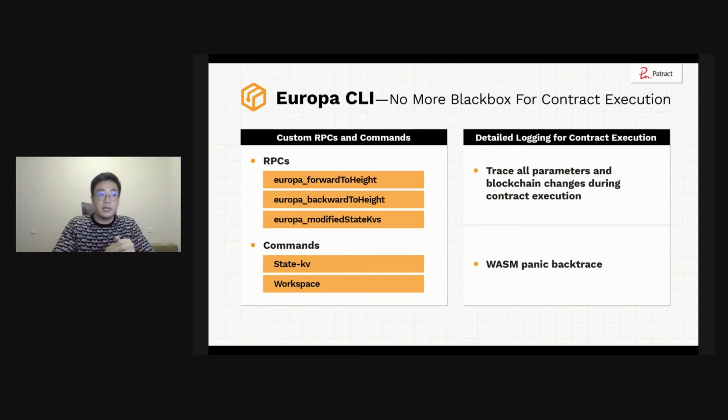Europa modifies state KVs. This is the database I just mentioned. It stores all the blockchain state changes. So you can use this RPC to get all the state changes. The custom command is state KV, same as the RPC, and the workspaces allow developers to switch to different workspaces for different testing scenarios.